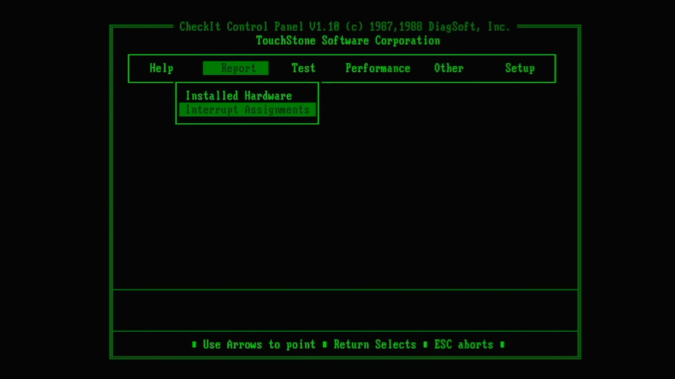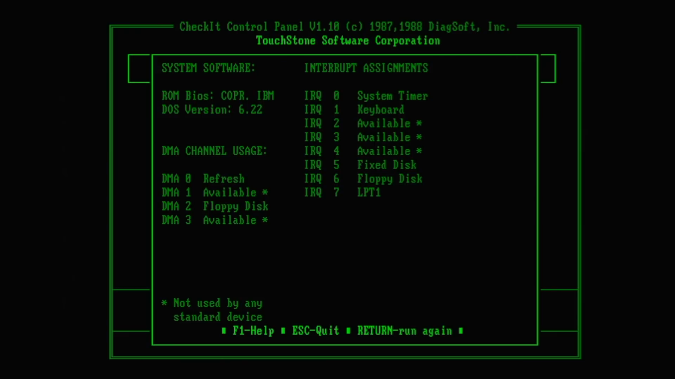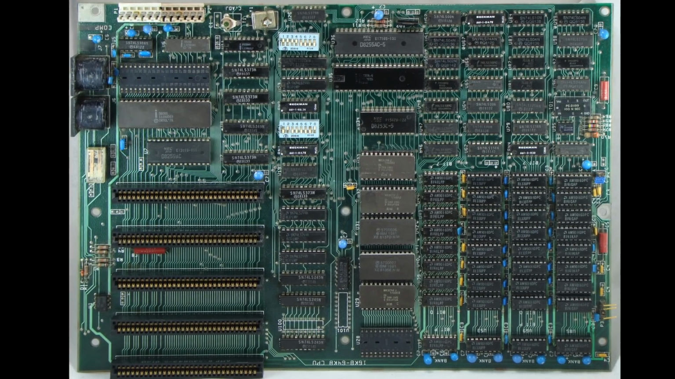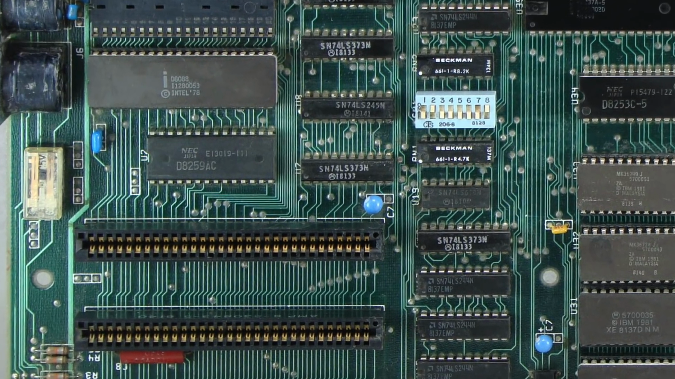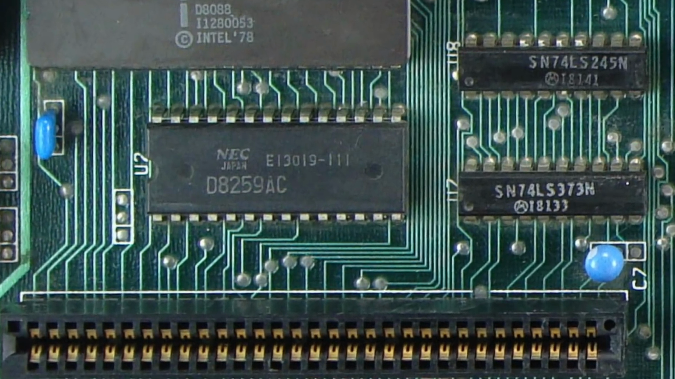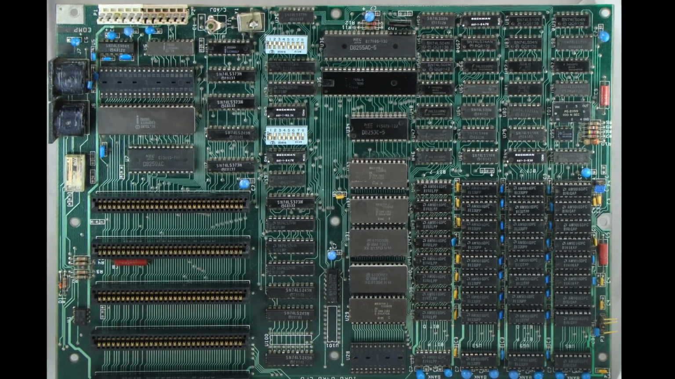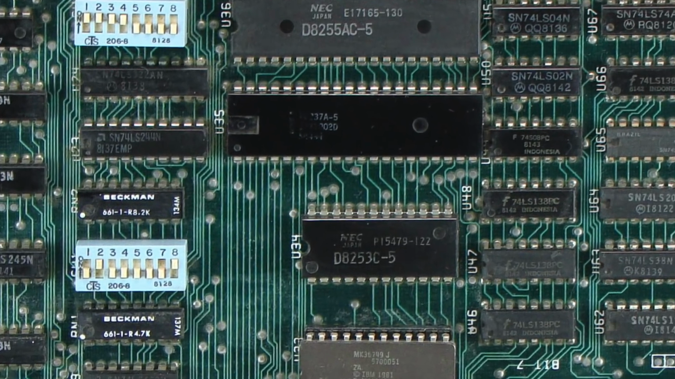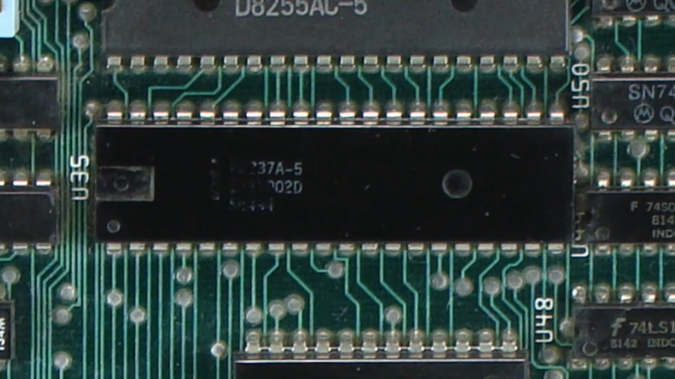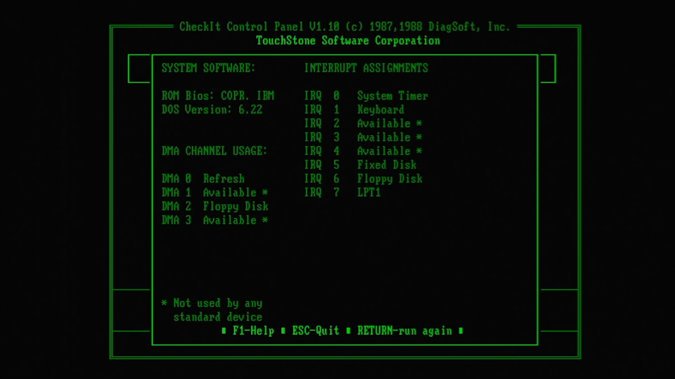Now moving to the interrupt assignments, where we have an overview of the available interrupts and DMA channels. Now IRQs, or interrupt requests, are made available on the ISA bus via this 8259 programmable interrupt controller. The IBM PC also has a direct memory access controller provided by the Intel 8237 chip, offering 4 DMA channels. We have 8 interrupts, 2 of which are already used by the system timer and keyboard, and an additional 3 are already taken up by the basic components in the IBM PC XT.